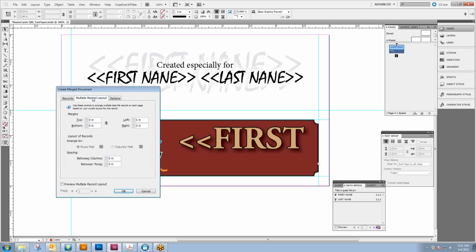Now, with multiple records, it's important to come over here and actually indicate what your margins are going to be. Use these controls when you're doing multiple records based on your current layout for one record. So in other words, you're going to change the margins of the page to accommodate how you want it to go. And then lastly, do you want it to go rows first? In other words, left to right, then down and over. Or do you want it to go columns? In other words, top to bottom, like that. And then you want it to have spacing between the columns and between the rows. So there's all sorts of fun things you can do here.